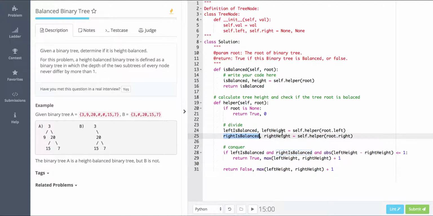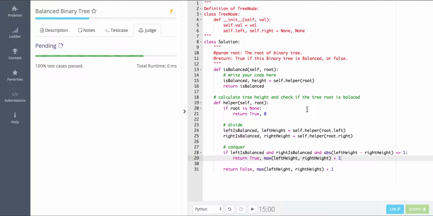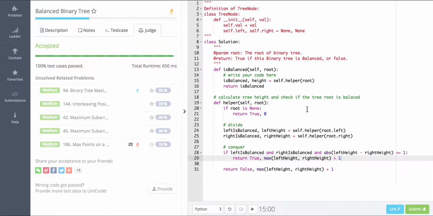Even though the two subtrees have a height difference of less than one, if one of the subtrees is not balanced, then we cannot say that tree is balanced. So remember, this is very important. You've got to calculate if they are balanced or not. Then the remaining part is pretty simple. This is how we calculate the tree height. So this is the algorithm. Let's run it. Looks great. Everything is working and all the test cases passed.